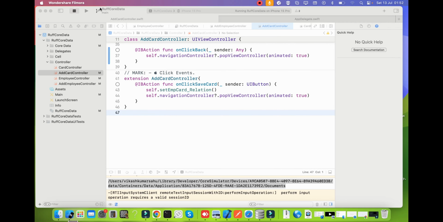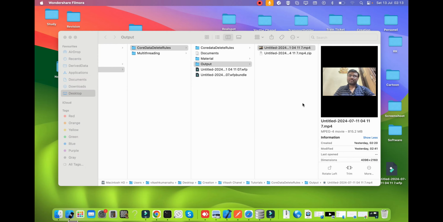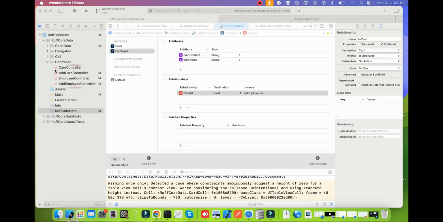This is our sample code. We will understand all four delete rules using this sample code. We run the application and understand its functionality. I will upload this sample code on Google Drive and share the link in the description so you can download it from there. There are four controllers: employee controller, add employee controller, card controller and add card controller. Let me run the application and understand its functionality.